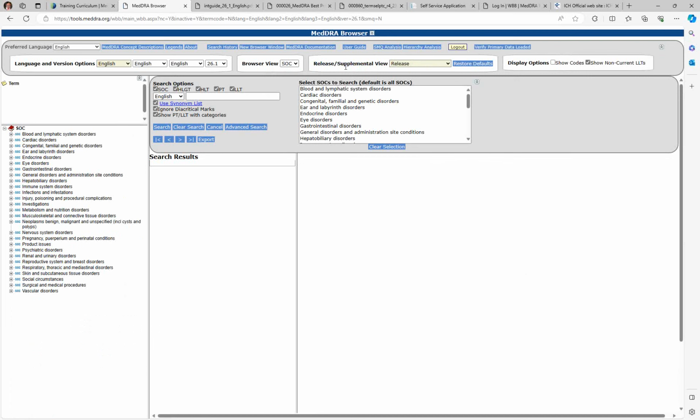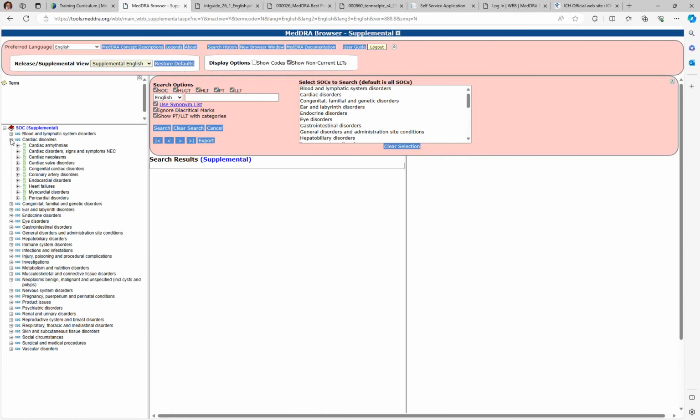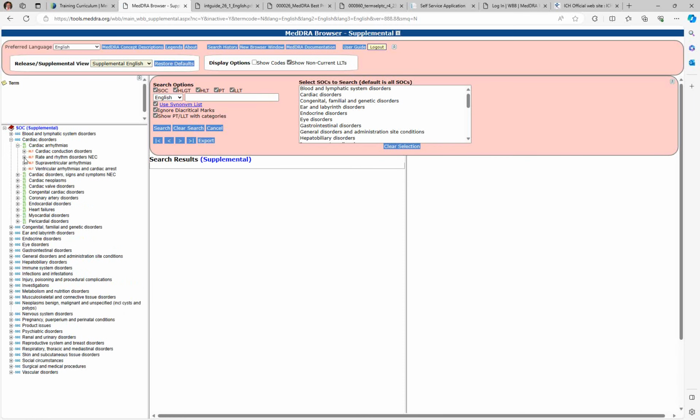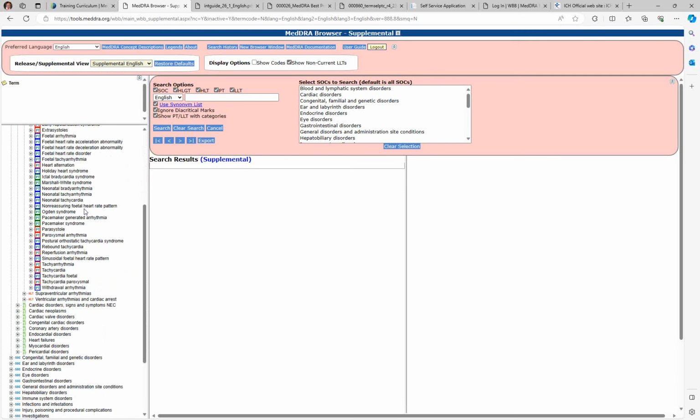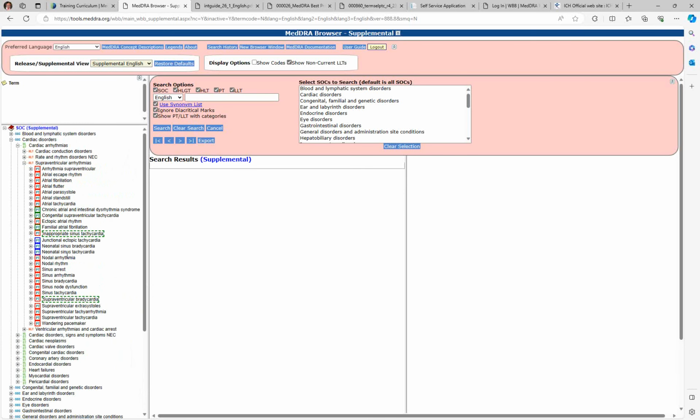And then when you select your release or supplemental view, it defaults to the release, which is whatever the current MedDRA version is. But if you click supplemental, and supplemental is only available in English, everything turns pink, right? So you see everything in pink. And if you want to see examples of what are the new terms, I'm not sure if we're going to find any or not here. So we're not going to find any here. Let me choose a different one.